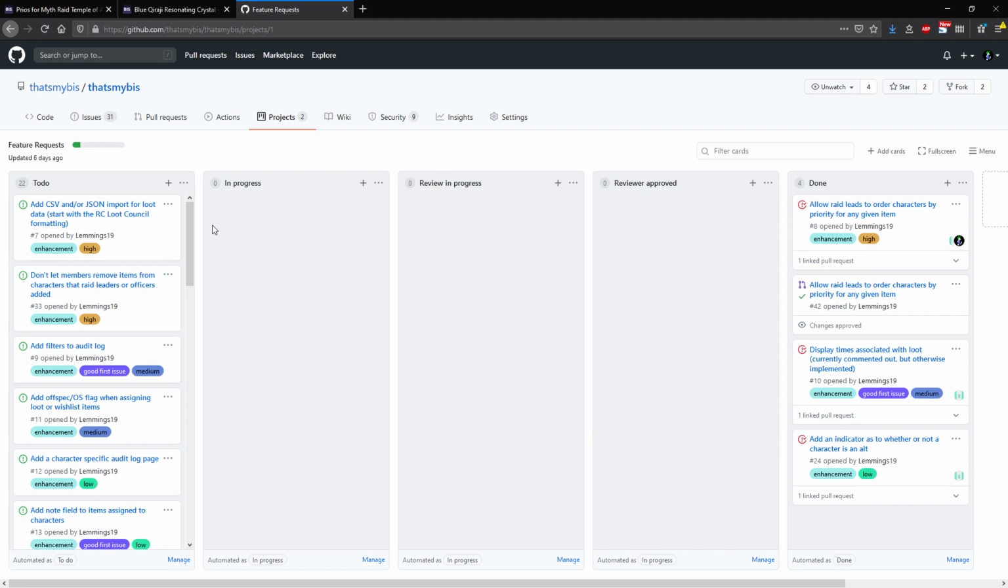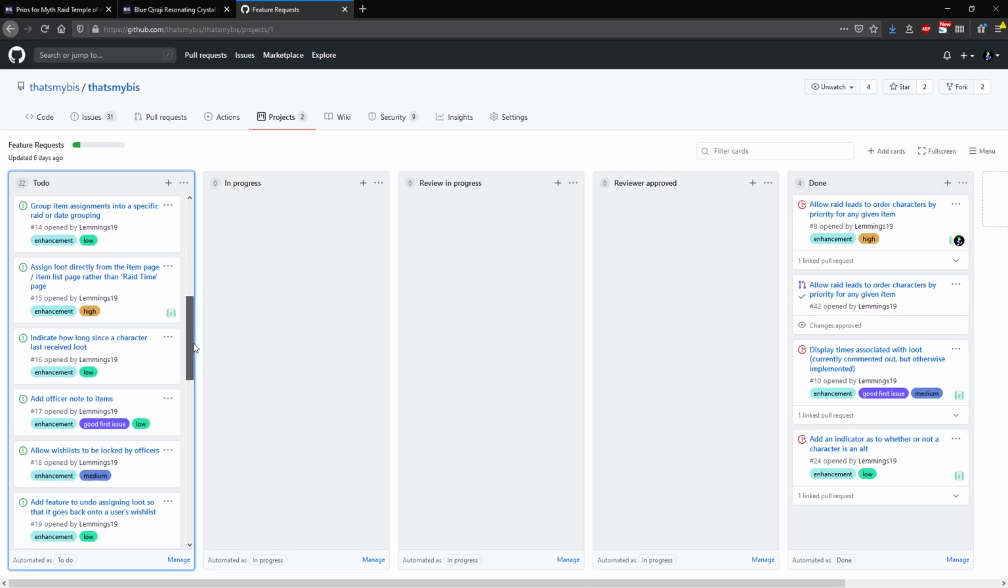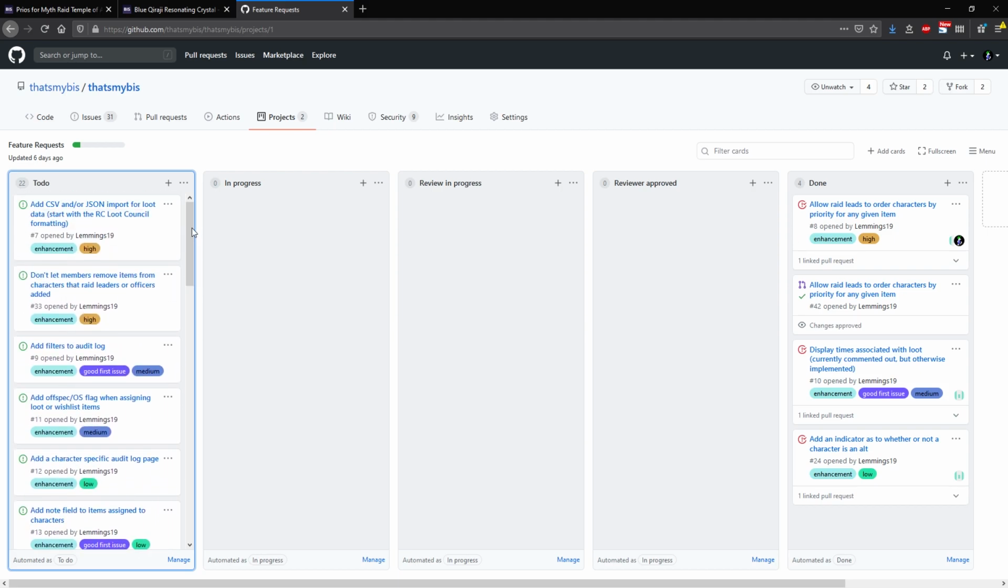But we definitely need developers to come on and help out with this if this is going to grow. And a lot of these feature requests aren't ones which were really relevant to my guild, but they are relevant to a lot of other guilds out there. So really need people to help out there.